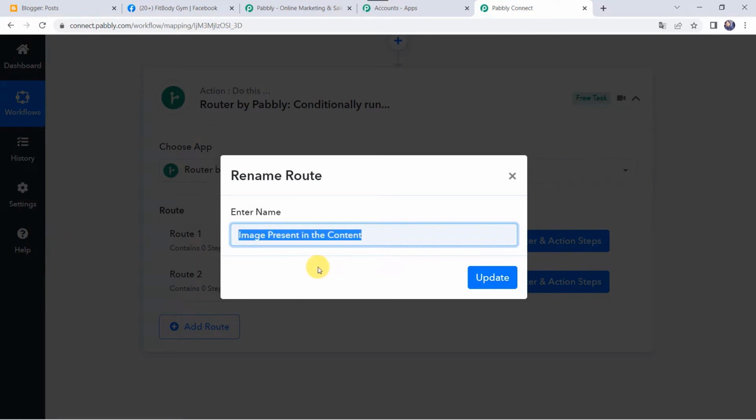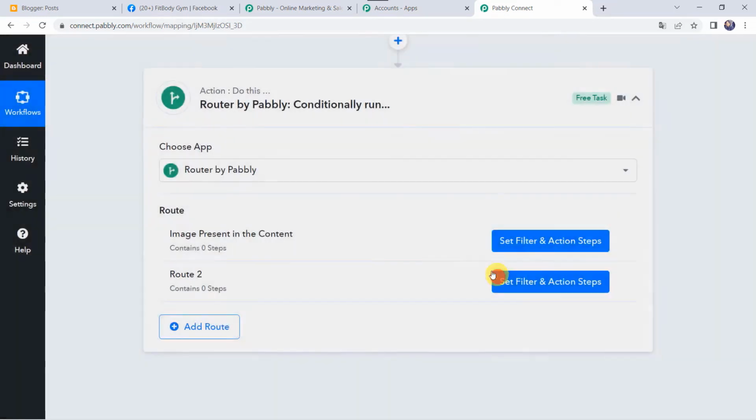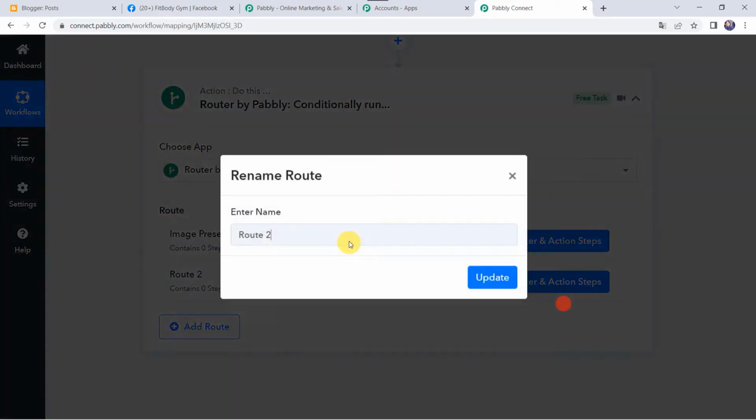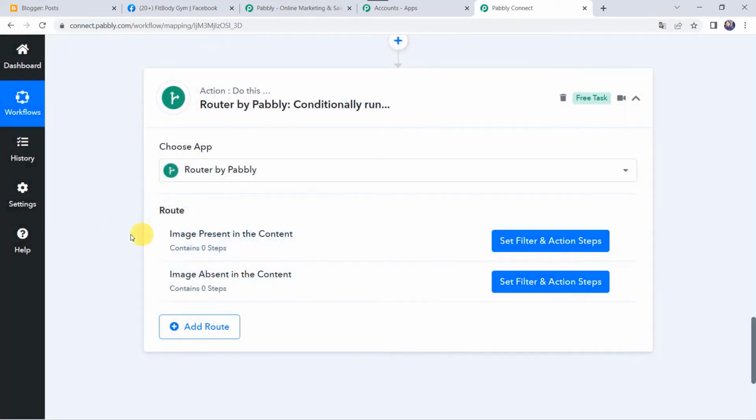Okay, and let's click on update. And I'm going to rename the second route also. And this time I'm just going to give the route as image absent in the content. Okay, and let's click on update. So we have named both the routes, image present in the content and image absent in the content. Now we are going to set the filter and action steps for both these routes.